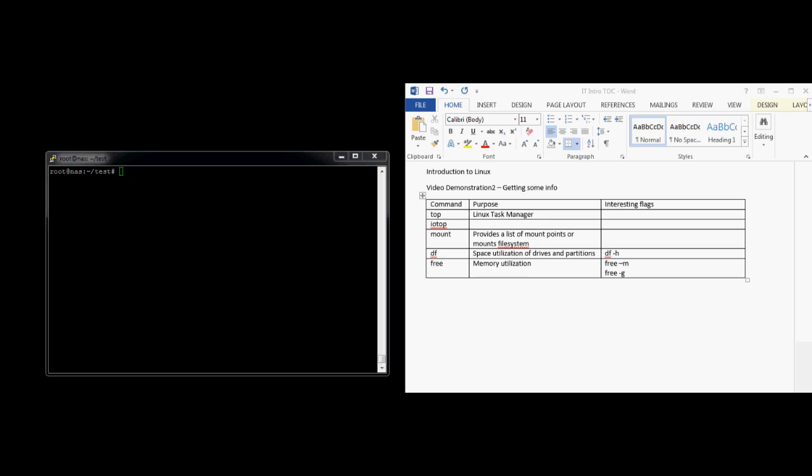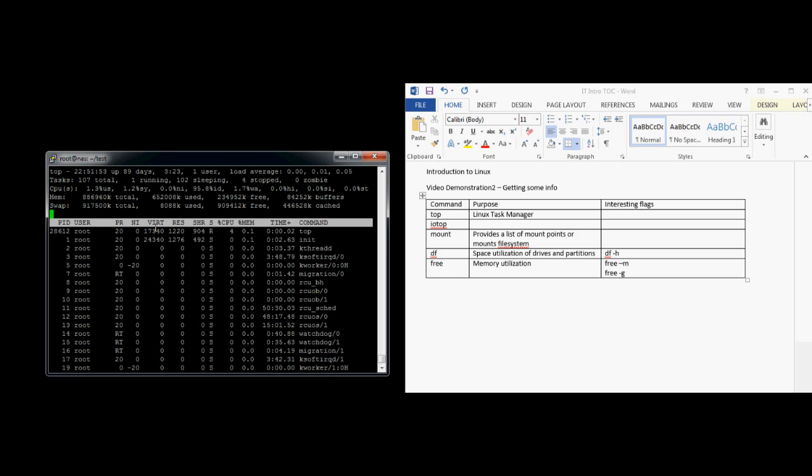In this demo we'll talk about a couple of system commands that you can use to get a little bit more information about the Linux system that you're on. So the first command that I'd like to show you is top. Top is very similar to the Windows Task Manager. Basically top will refresh every 2 seconds and will provide you information about the system.